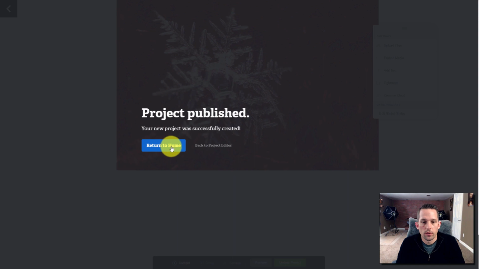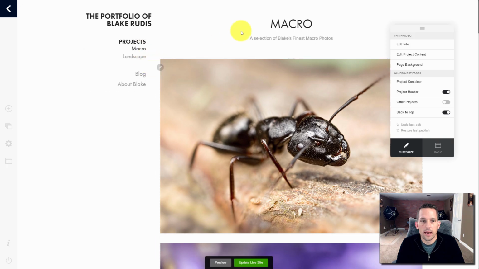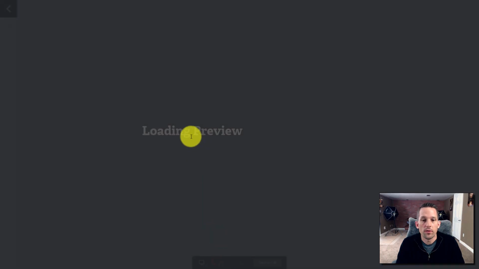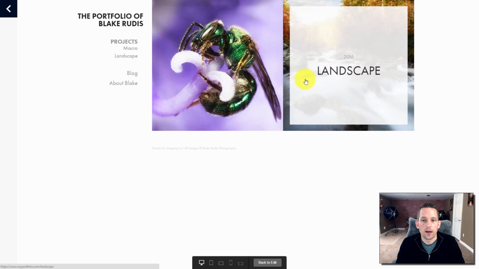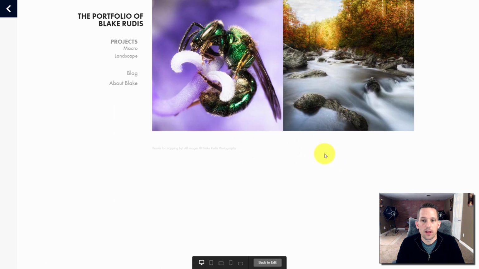So now we can go to Return to Home here, and we can see that we now have our macro section here, and it lines up just like it should. If we go to Preview, we preview our main site. We now have two blocks here. We have a macro block and a landscape block. So as we add more, we'll do that. I'm going to go ahead and add two more, and I'll show you what that looks like when I'm done, because the process is going to be very similar to what you saw before.